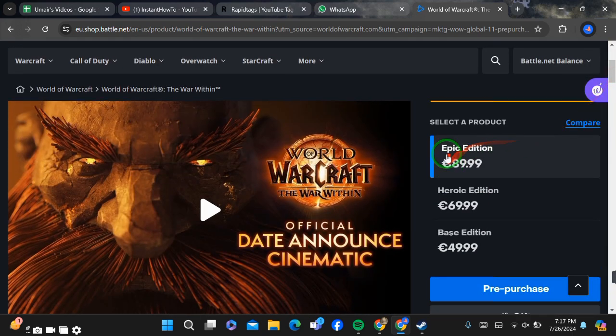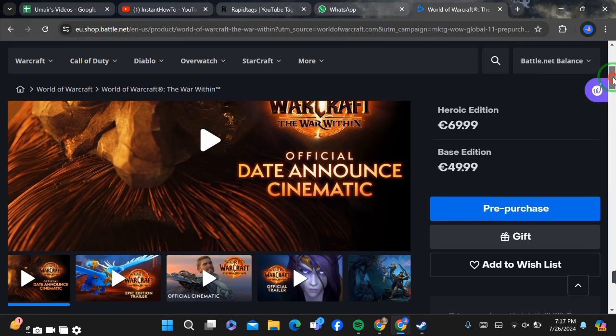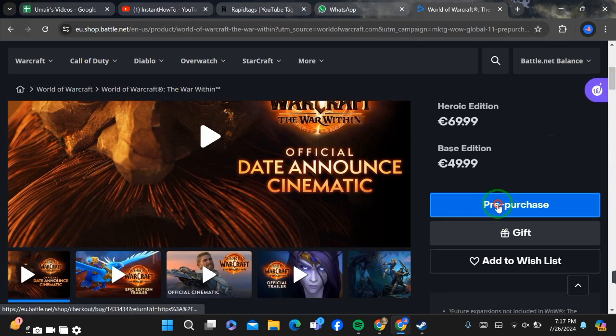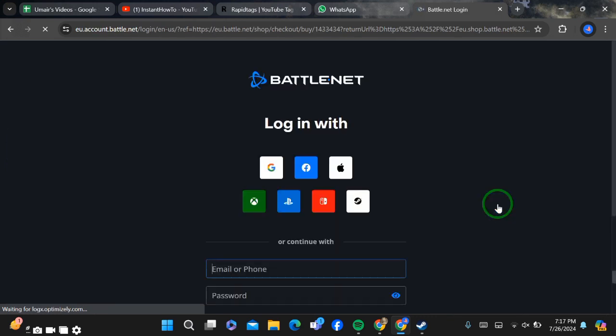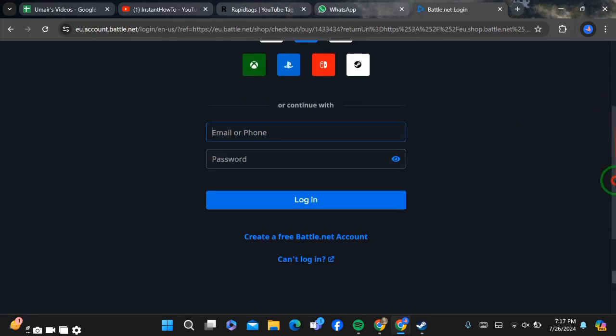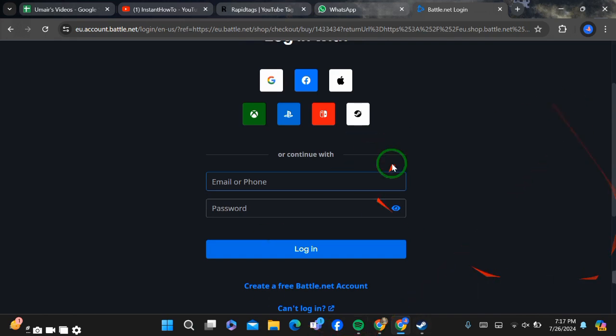So here you can see the pricings of the game. Simply select the pricing of the game and simply click on pre-purchase. When you click on it, you will see the login or sign up button, and after signing up or logging in here, you have to just simply click on continue shopping, and then you will be able to buy it by filling in all your payment methods there. So this is how it works.